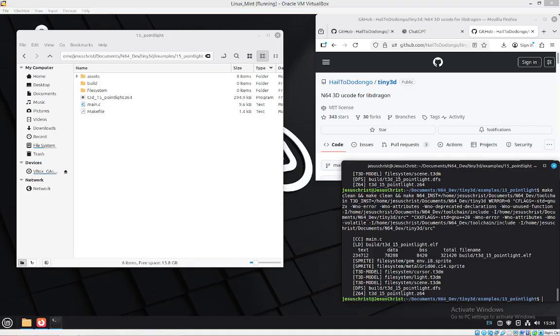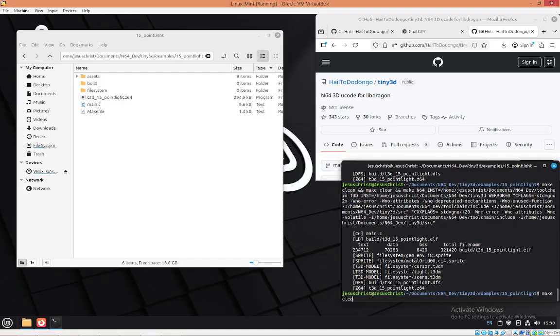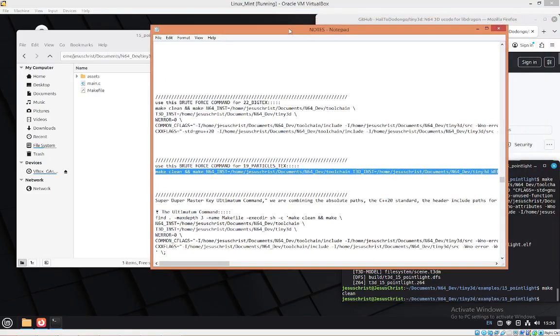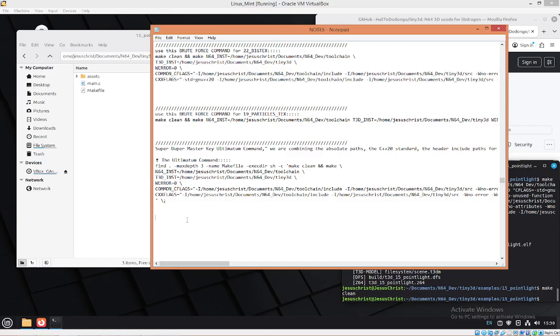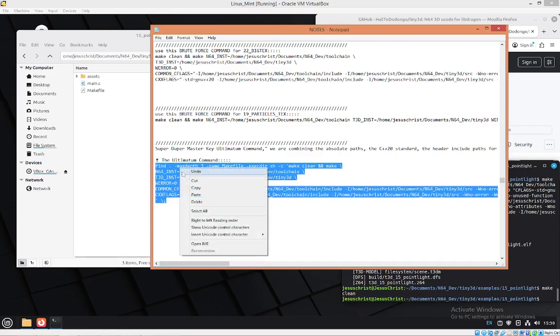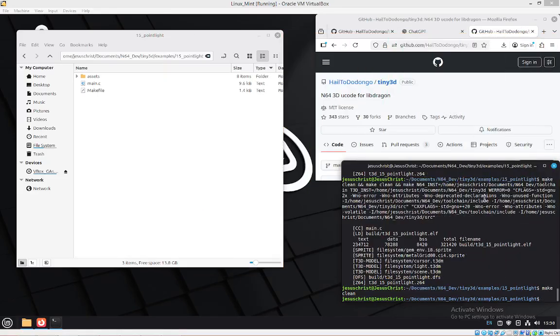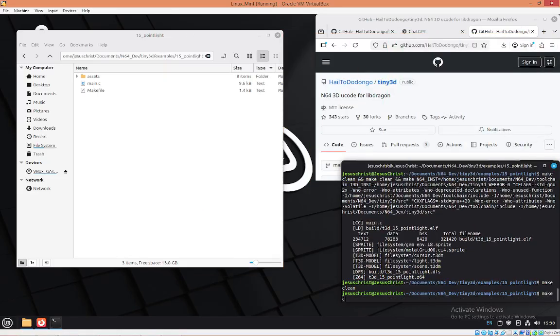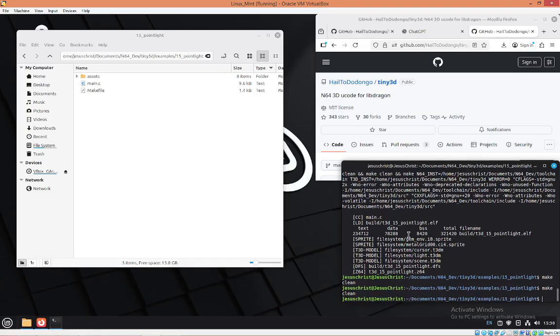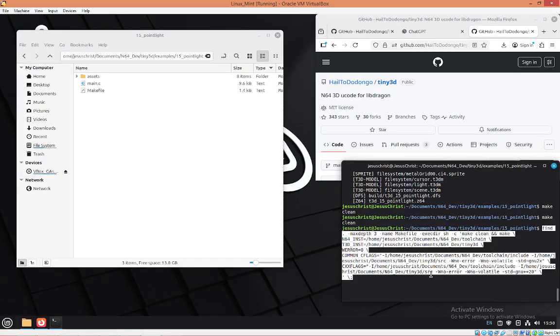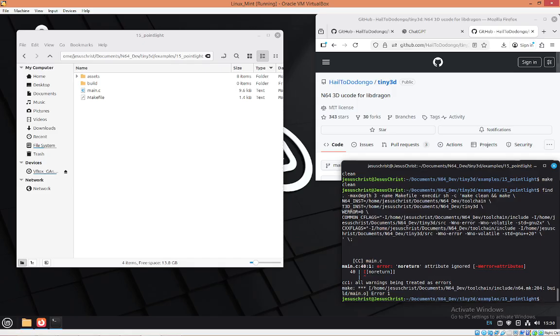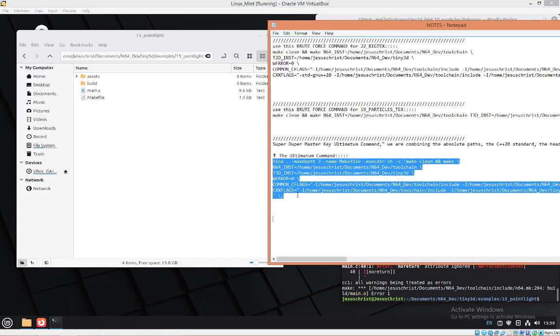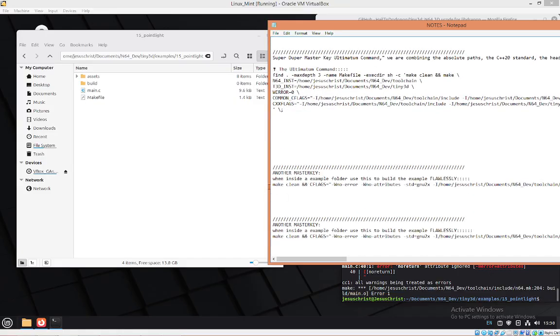Perfect, it works. All right, so we'll make clean. Let's see if we could use another one. Let's see if we could use the ultimatum command. This one right here. Definitely get these ones to build. Make clean. Let's paste it. This should definitely work for 15 also. No, it doesn't. Let's see if this one works.